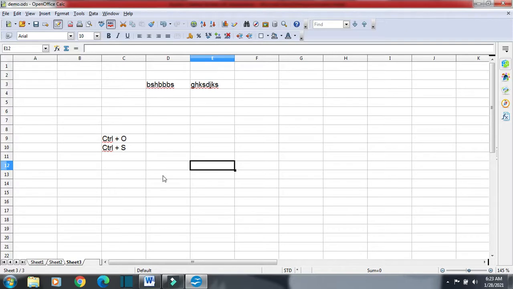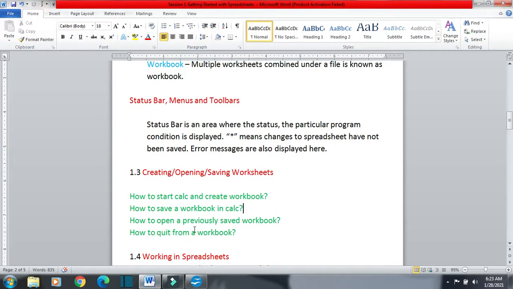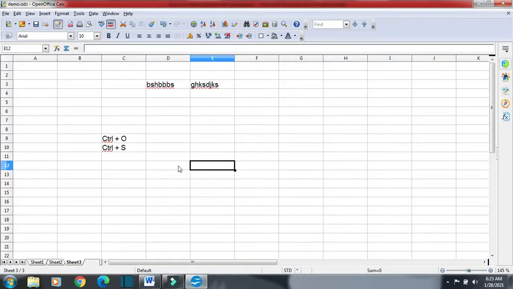We have discussed how to save a workbook in Calc. We have discussed how to open a previously saved workbook in Calc. Now we will discuss how to quit from a workbook, meaning how to close a workbook.